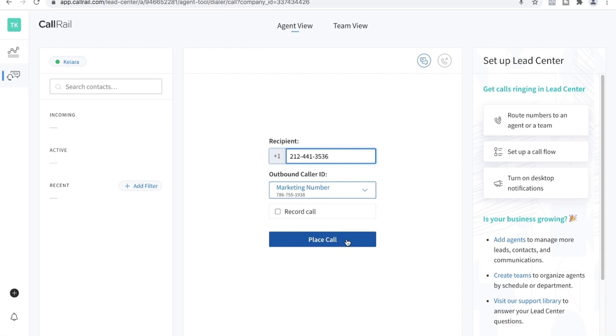And that's pretty cool. You know, your lead center is where you route numbers to your agents. You can set up call flows, your notifications, all of that type of stuff. If I had been using this for a while, all of my stuff, all my text messages, all my call log, it would all be right here. All right.